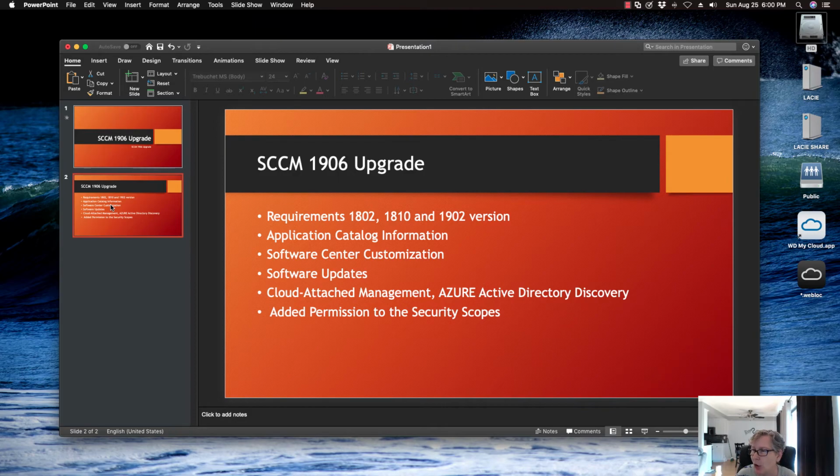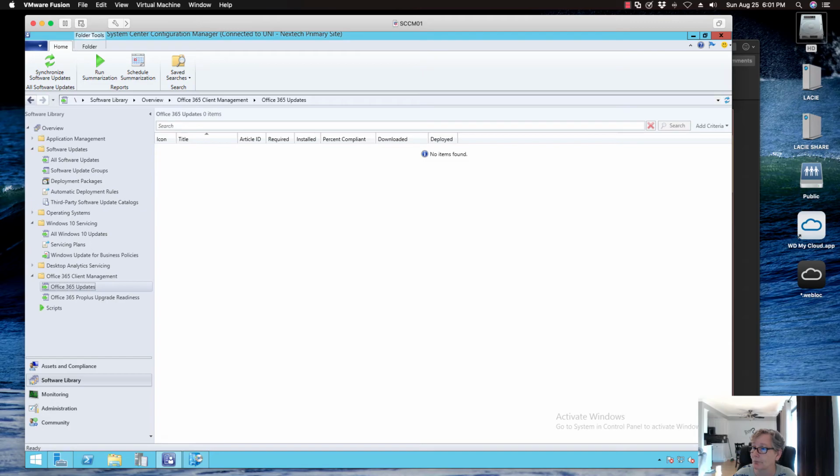I want to talk a little bit about the application catalog, the software center customization, software updates, cloud attached storage, some of the Azure Active Directory discovery, and permissions to the security groups, and some of the things we can do with that. So with that, let's go ahead and get into the console.